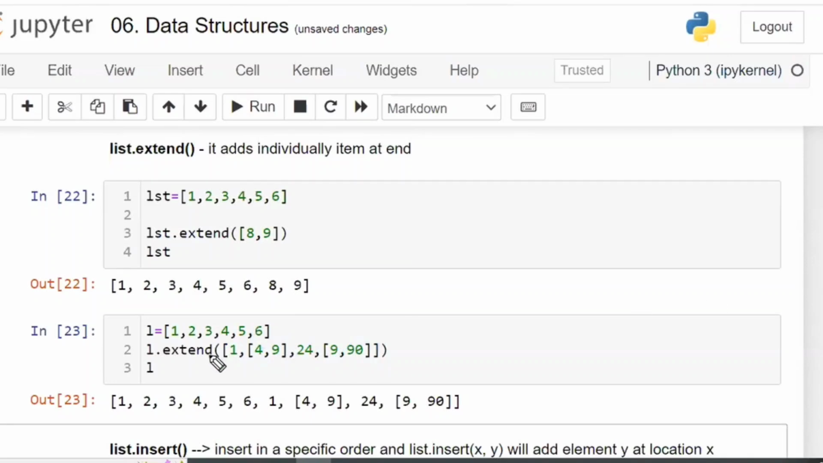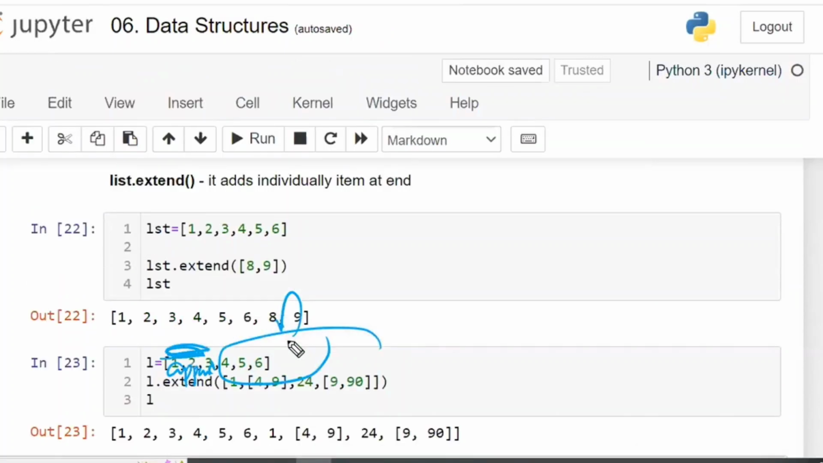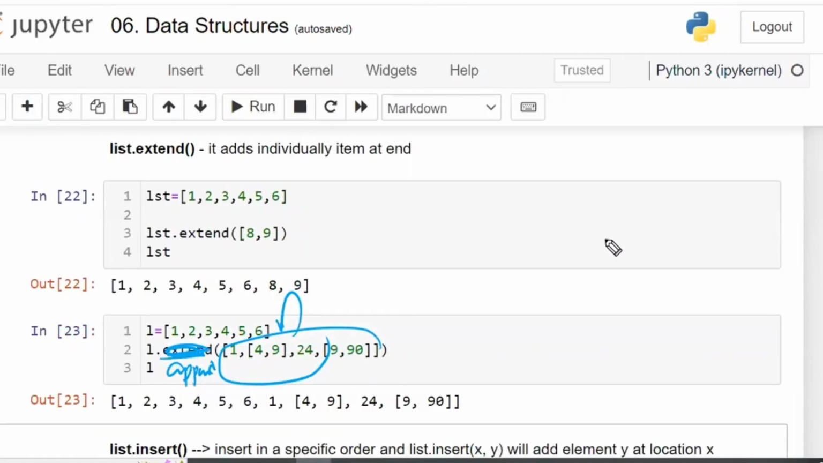Done. If instead of this you write append, what happens? This entire thing will be appended as a single item in the original list. Since we have written it like this with extend, these are separate items, 4 items are added, 4 separately in the original one. Clear? This is with respect to extend.